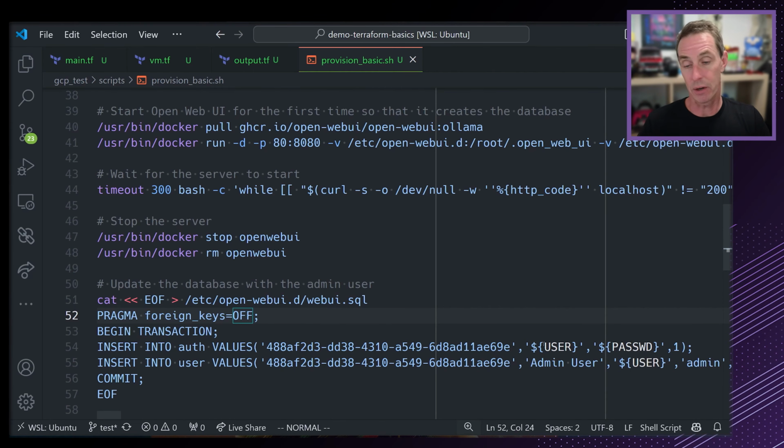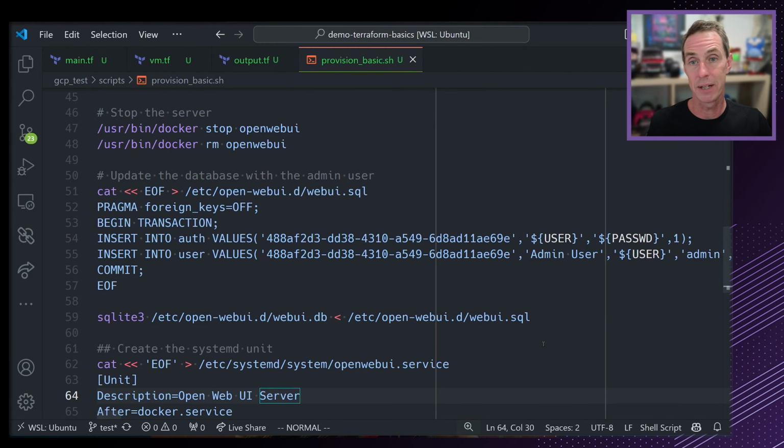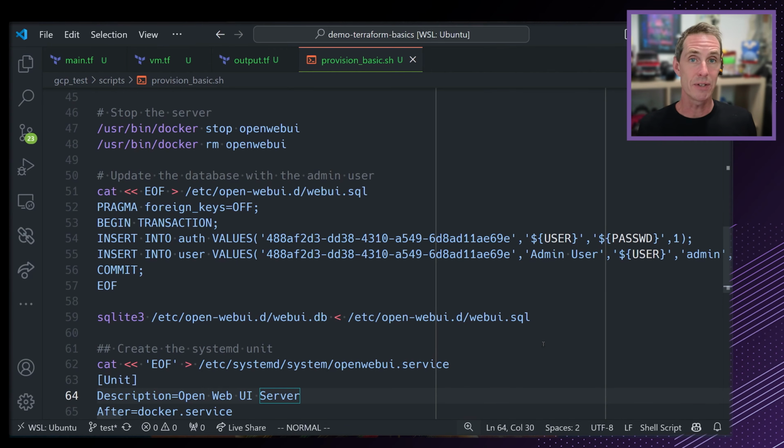So we're just writing that out to a file. And then we're using the SQLite command, executing that SQL file, and we're going to update those user databases. Once that's done, it means that the database has been pre-configured for Open Web UI. What I can do next is configure that application to start whenever the virtual machine boots.